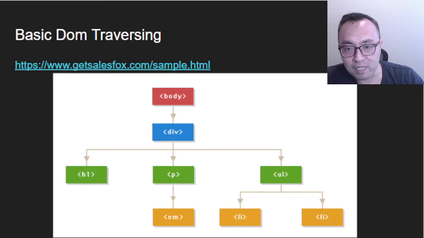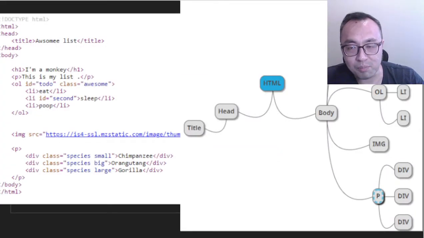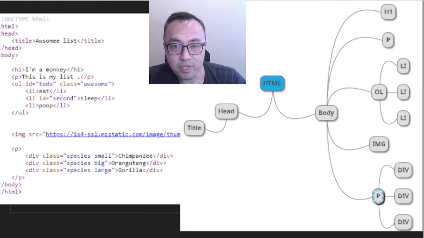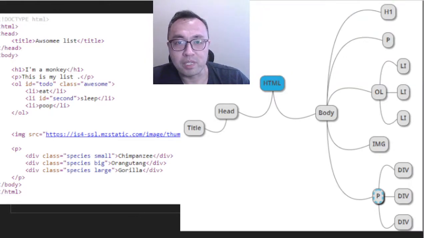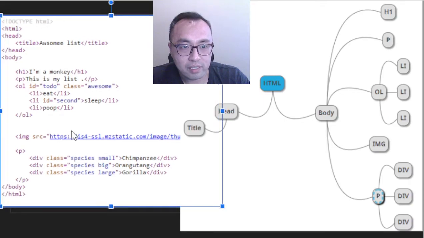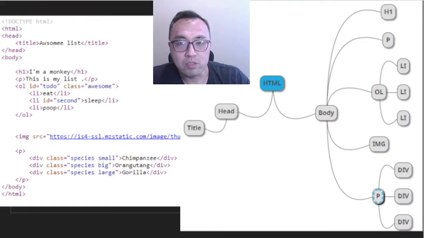Let me show you a sample one. Here's a sample HTML. Let me move slightly. All right, there we go, that's a little better, and get rid of this blue line. Okay, so you can see the HTML here.